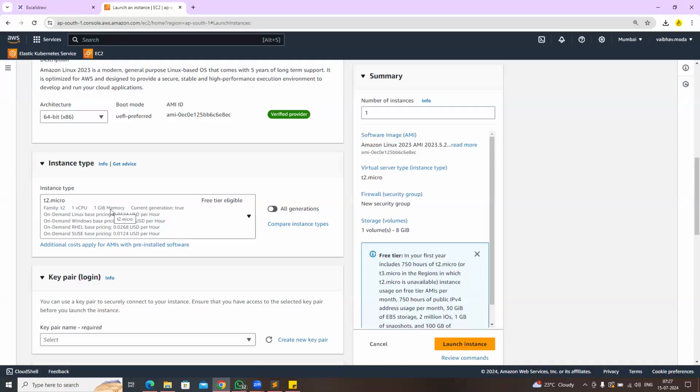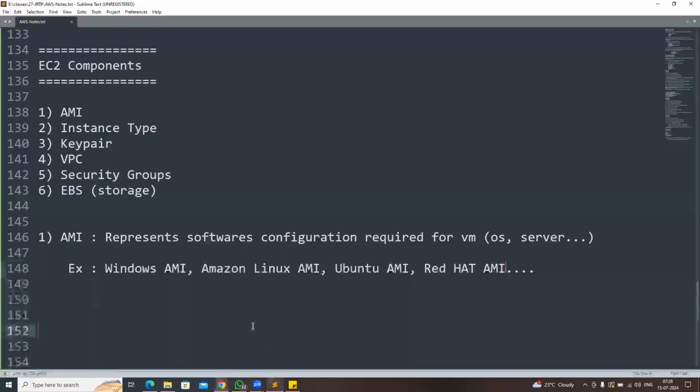In the real time, T2 micro will not be available because it is having only 1 GB memory. It will be very slow. So to avoid the billing, to use free services, we are going to use this T2 micro concept. Are you clear with my point?